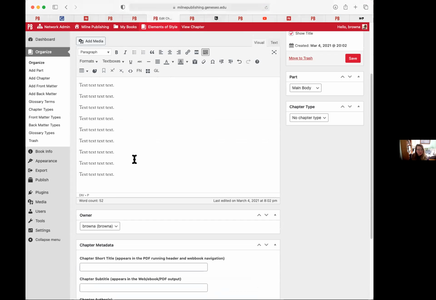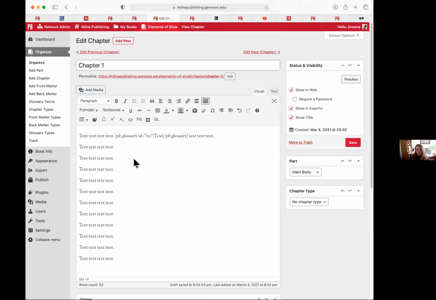So that is importing. Any questions about the editor or importing or anything else? Doesn't look like it. Looks super easy, Allison.